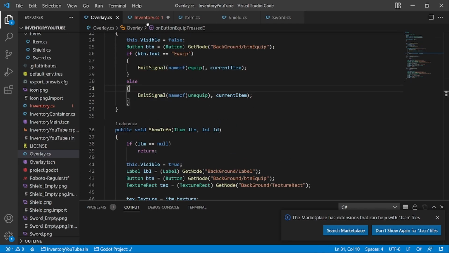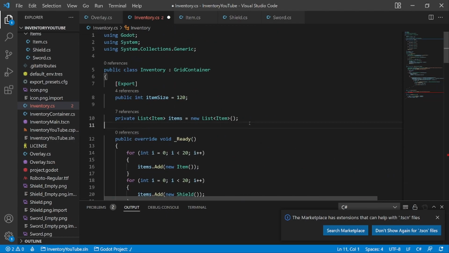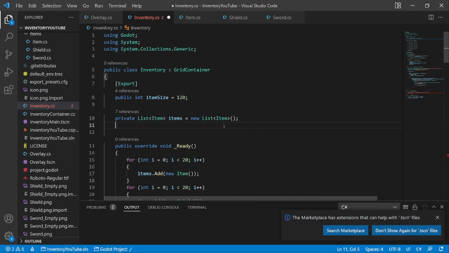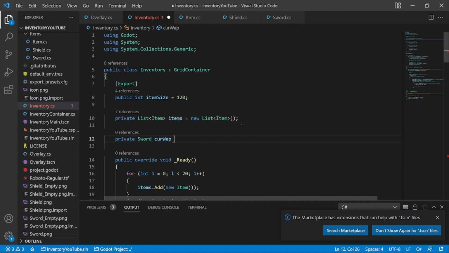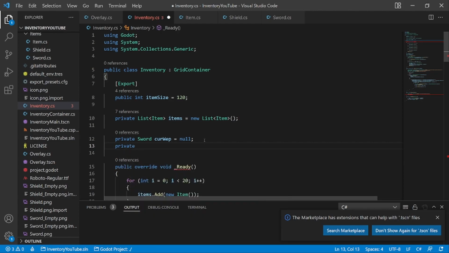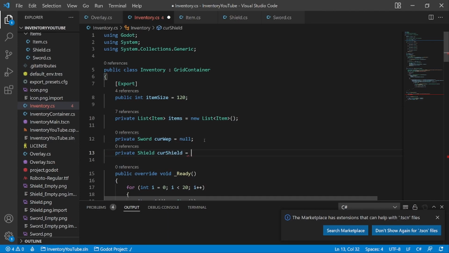And we're gonna come back to our inventory and implement equip and unequip. First of all, we need to do show gear. And what we're gonna show? We need current item and current gear. I mean, we need current sword and current shield. Private variable for current sword, and it's gonna be null at the beginning. Same goes with shield, so names are consistent. Also null.